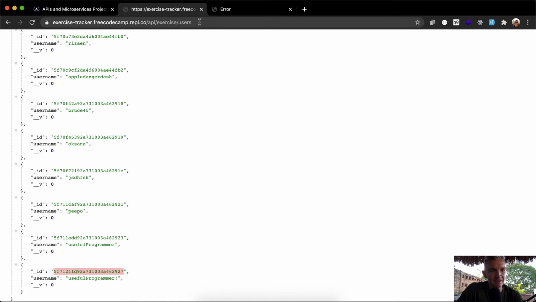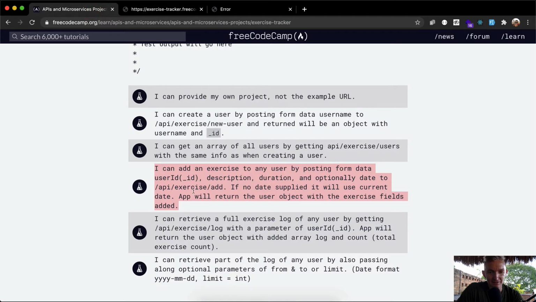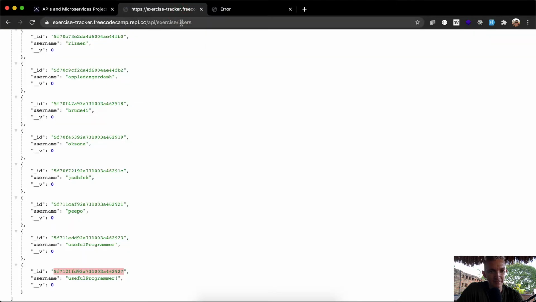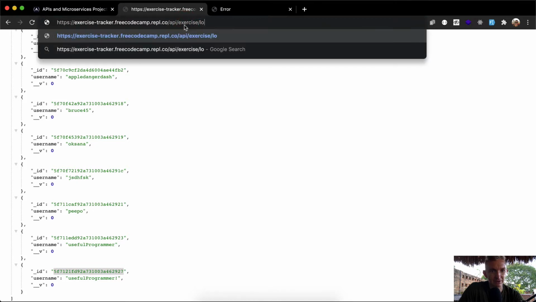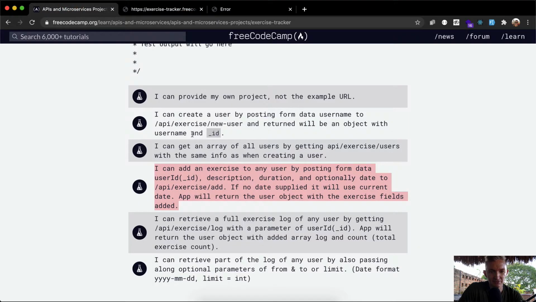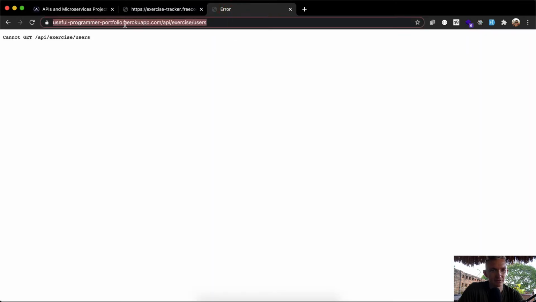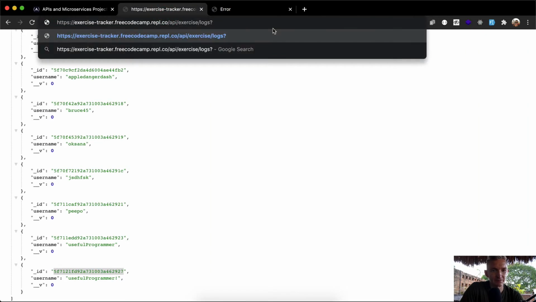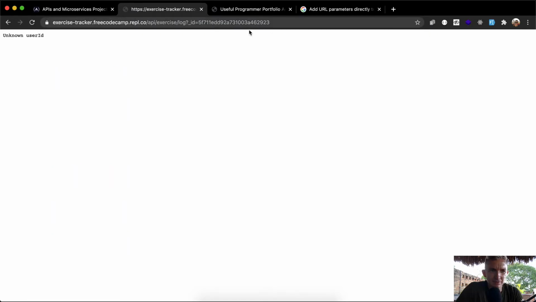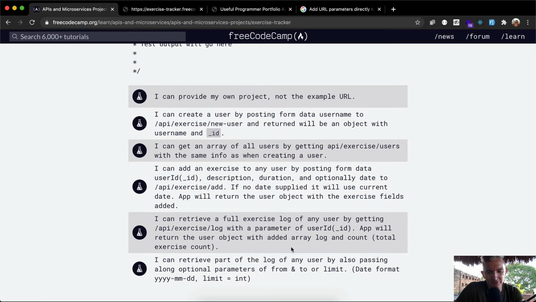What were they saying? API exercise add, API exercise log with... if we go API exercise log, is it logs? Just log, and then we want to pass in a parameter. Exercise logs, and then parameter user ID. Okay, so user unknown. I'm not exactly sure why that's not working, but for now, let's just say that we know that that's what our goal is.